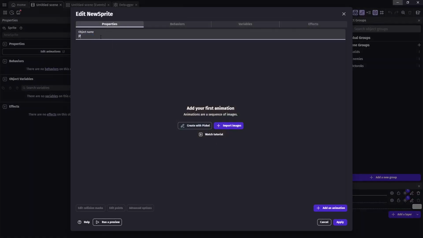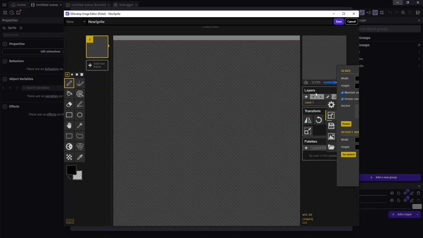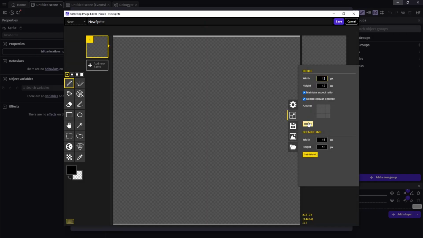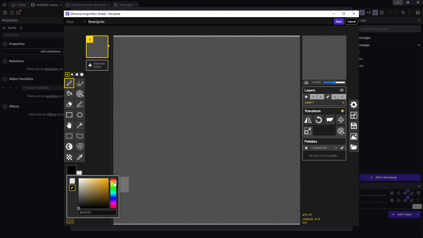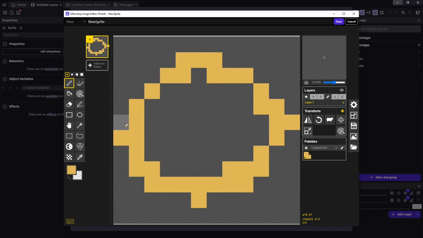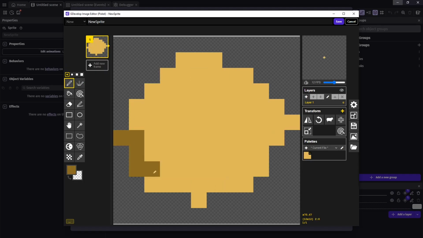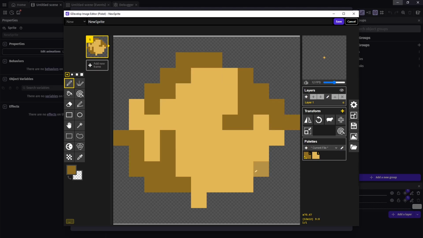Alright, let's add projectiles. Add a new object and head back over to create from scratch. We'll call this object projectile and it'll be a size of 12 by 12. Just draw a simple and sloppy circle in light brown and then shade around the edges in a dark brown.